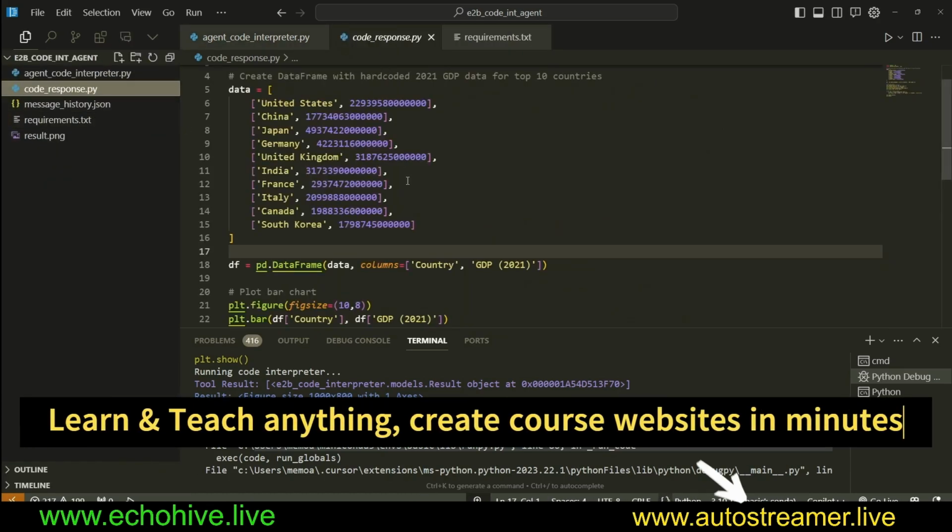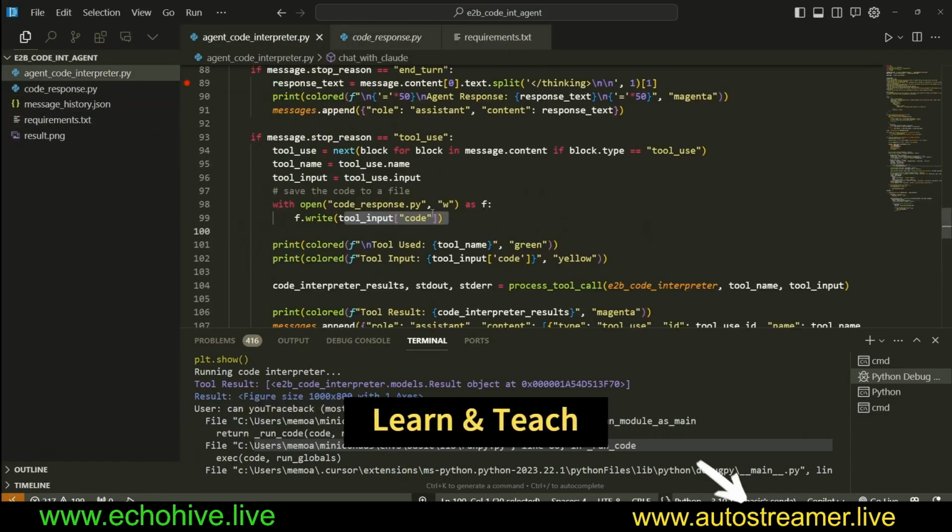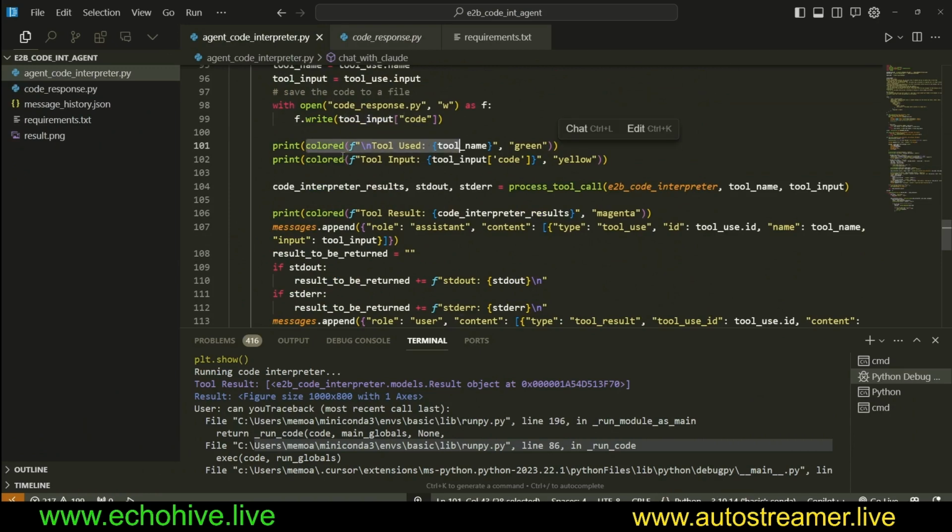So every time Claude returns some code, we can actually examine it. Maybe we want to reuse it. Then we print the tool name and tool input code to the terminal. You may want to comment this out if you don't want to see it. Then we call the process tool call and get the code interpreter results, the terminal output and the terminal error message. That happens actually in the cloud, right? But then those are being returned to us.